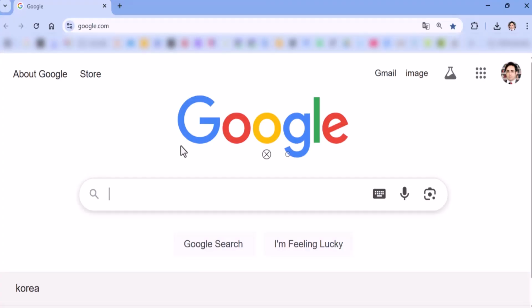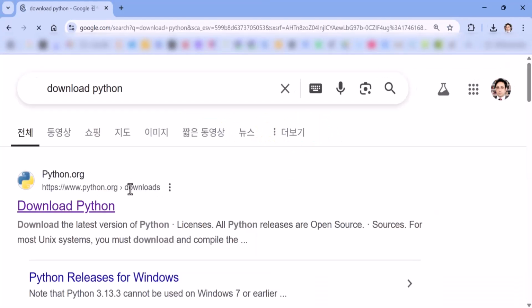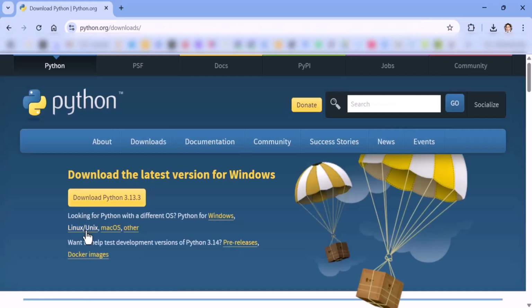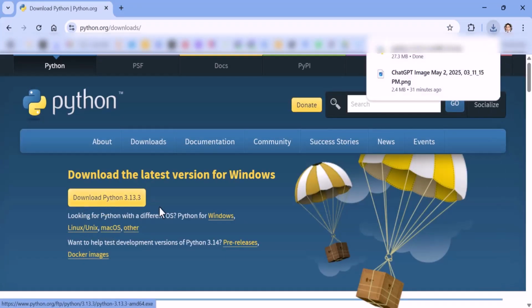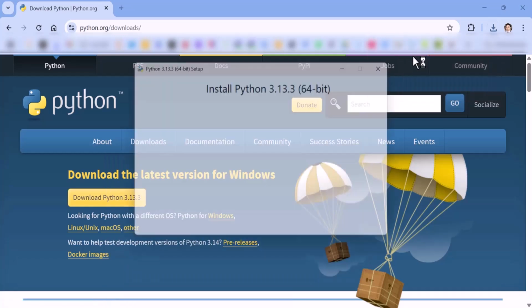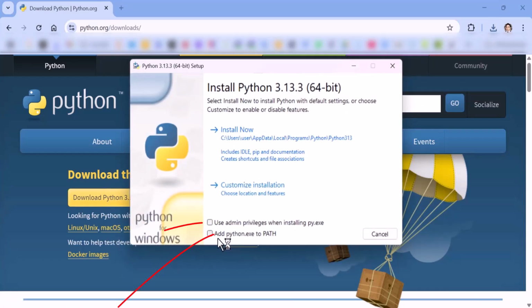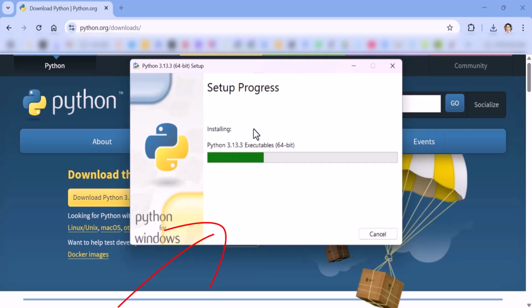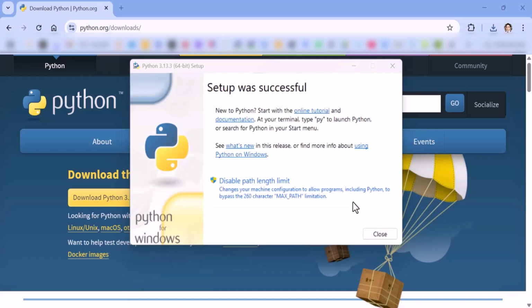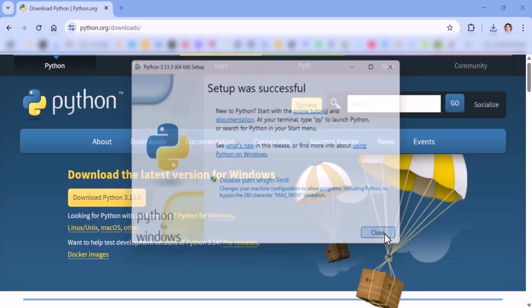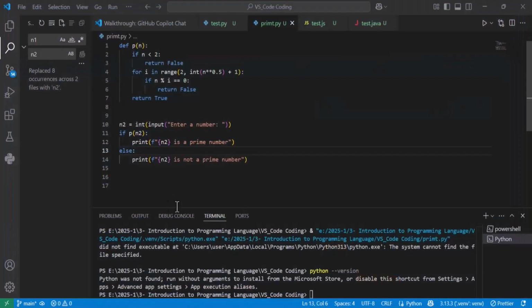I just go to Google and write download Python. And here, I will go for downloading Python 3.13. I will click here, and please make sure to add Python to PATH. Then install Python. All right, Python has been installed successfully. Just close this one.